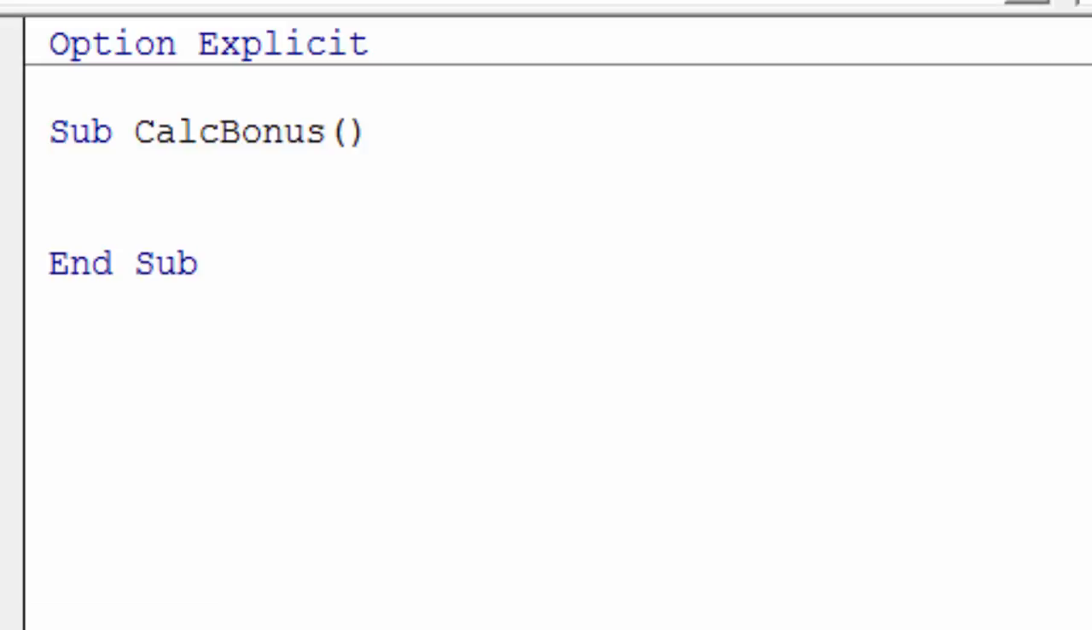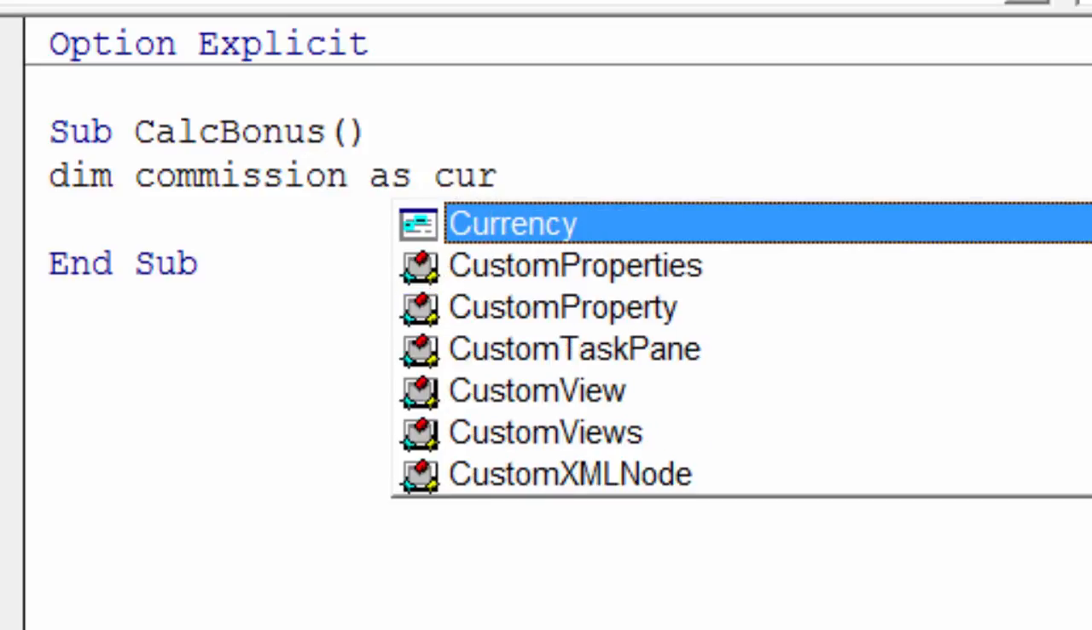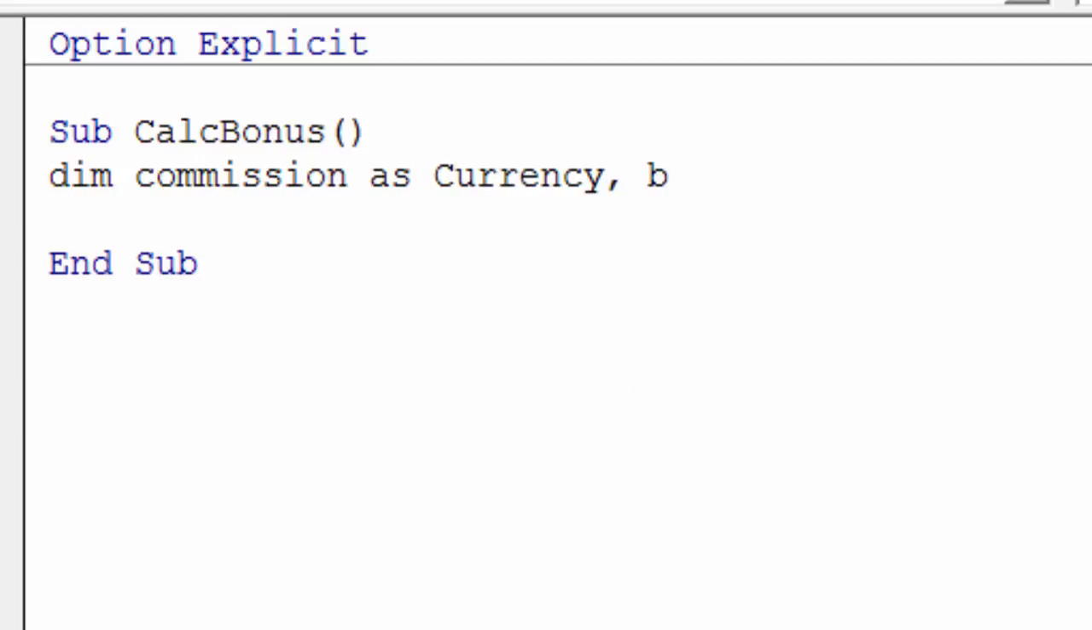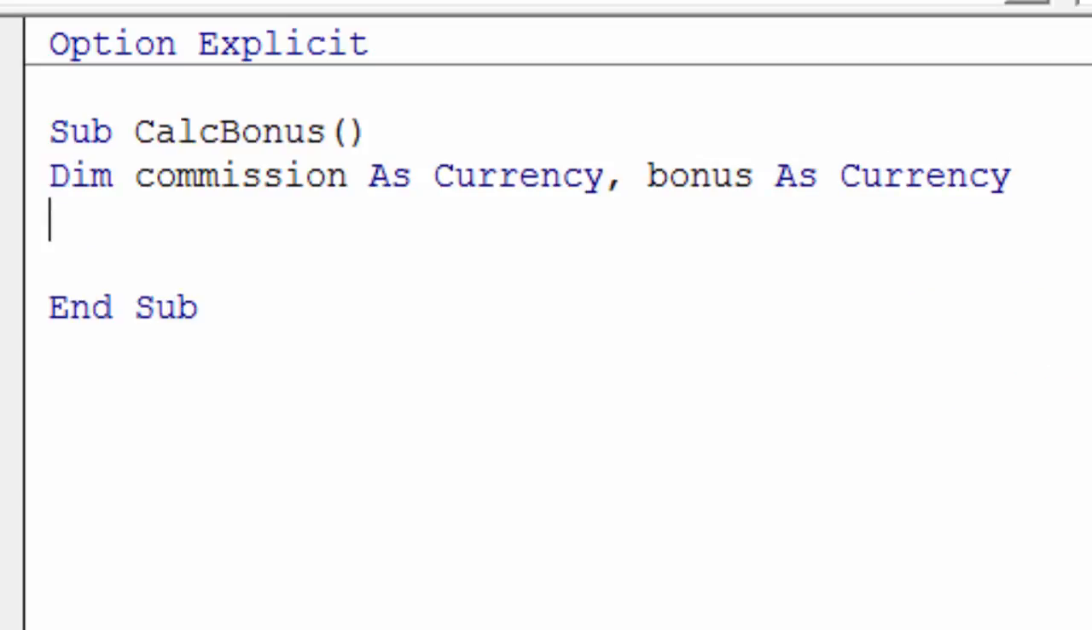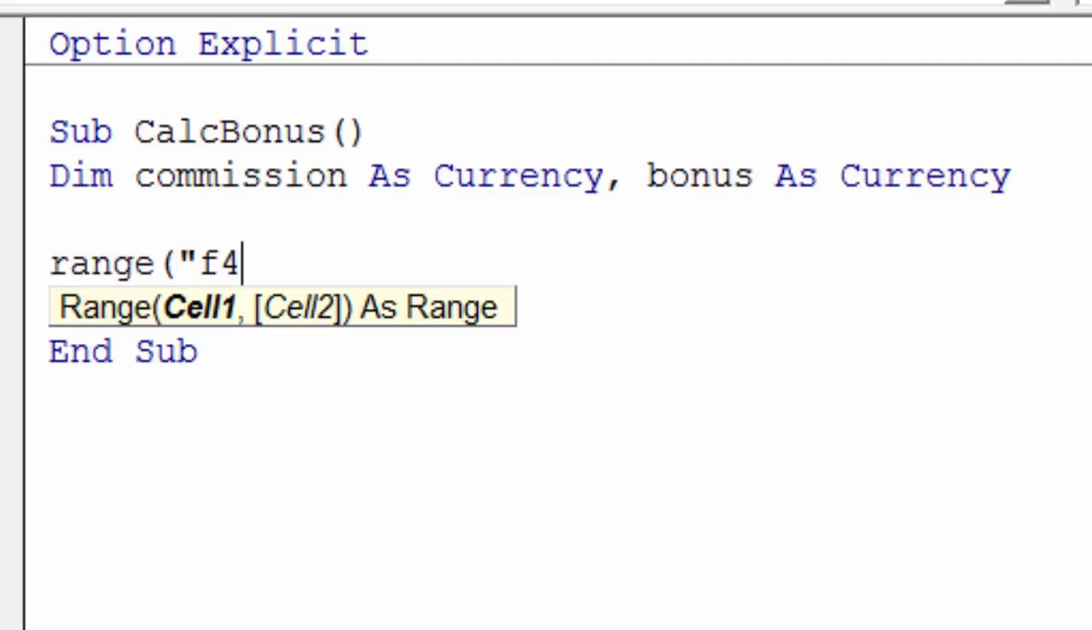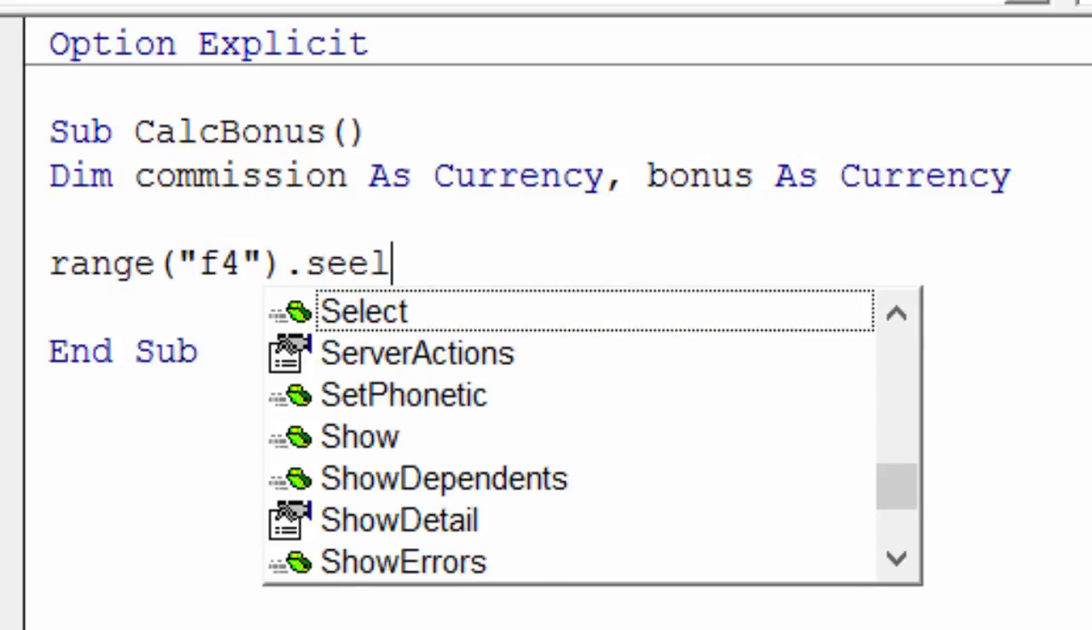All right, so I'm here in my sub procedure called calc bonus, and the first thing that I want to do is declare my variables. I'm going to have a variable called commission and one called bonus, and they're both going to be currency. So I am going to declare commission as a currency and bonus as a currency. All right, so now I need to tell VBA to go to Excel and select F4. So I'll type in Range("F4").Select.